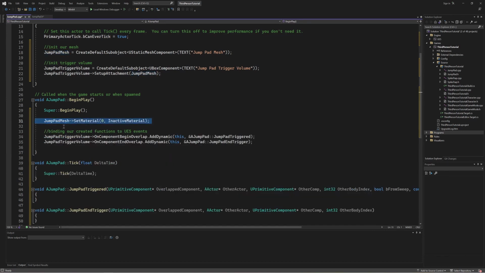This line of code is rather easy to read because we are simply setting the material for our jump pad mesh to whatever we decide our inactive material is going to be when we set up the blueprint for this object. And then this next section here is where we're going to bind our created functions to certain events that happen inside of the engine.